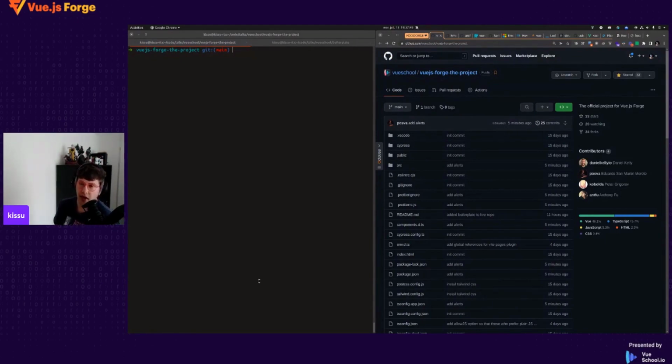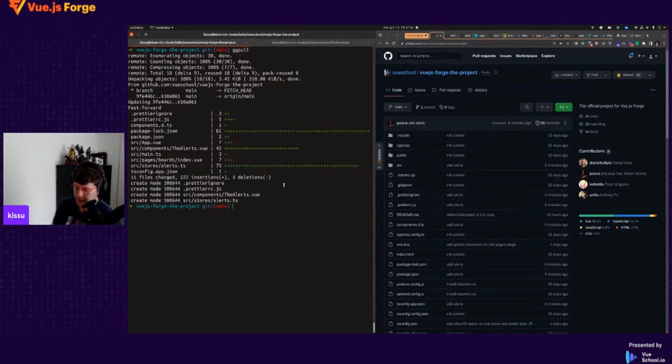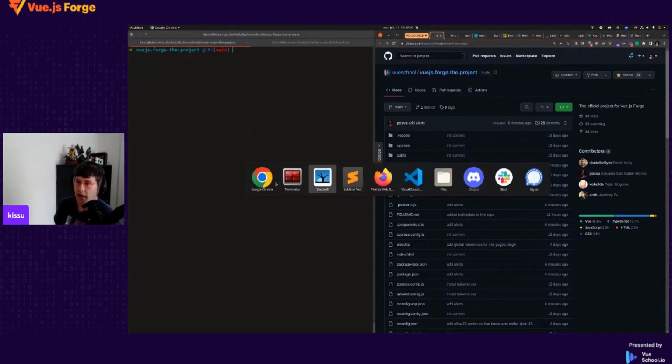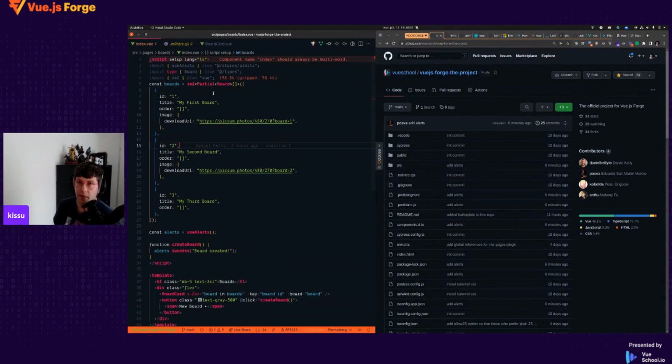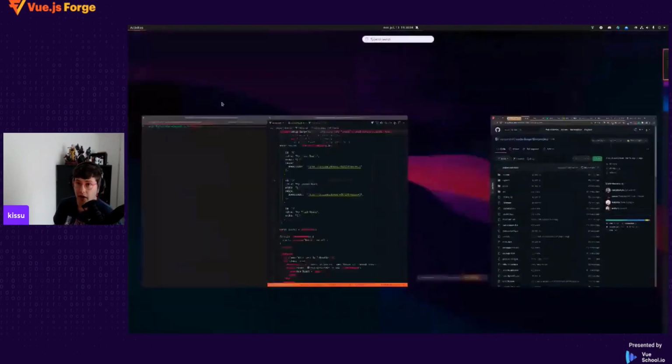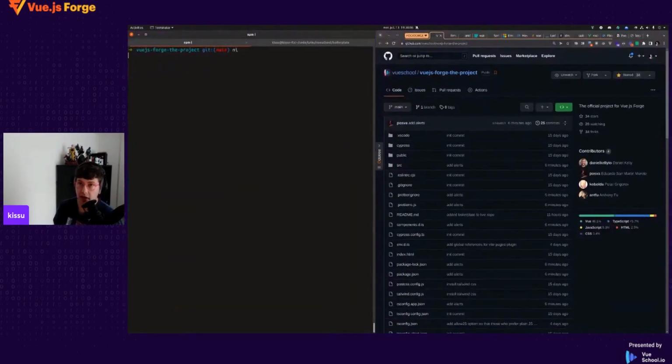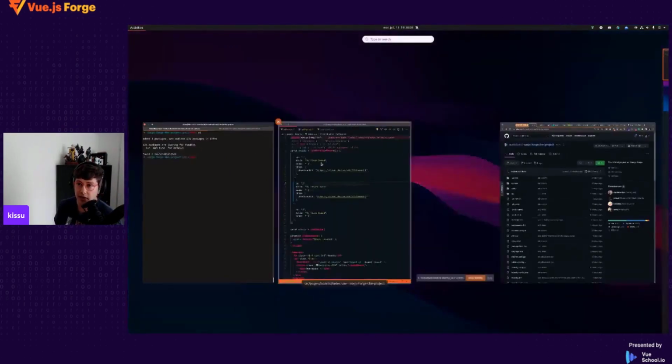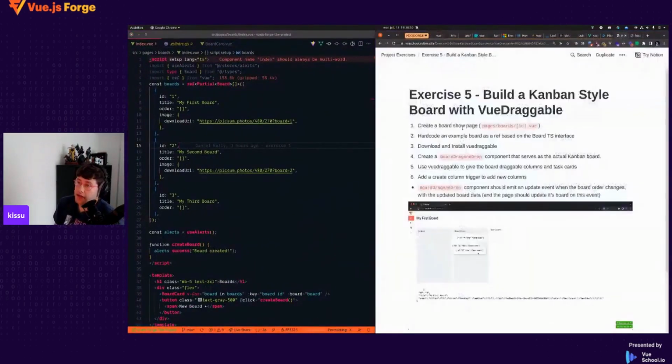So today, as Eduardo told, we're going to focus on the Kanban. So I'm just going to pull the code from Eduardo. Yep. Oh yeah, I'm also going to install, in any case, anything. All right. So today we're going to start with this.